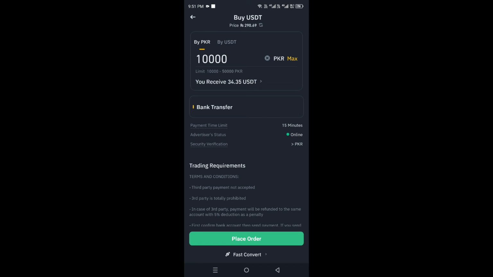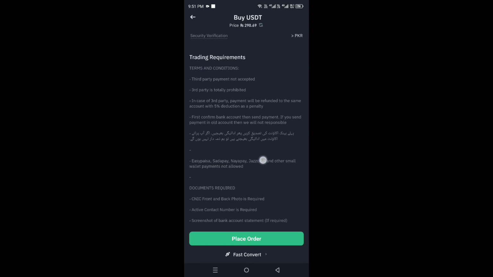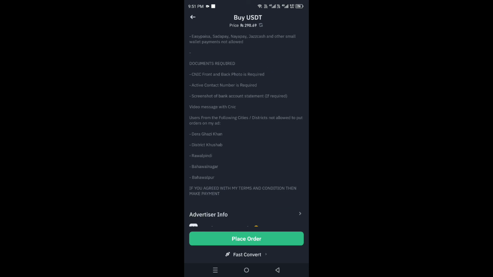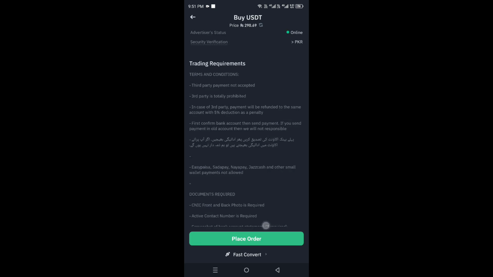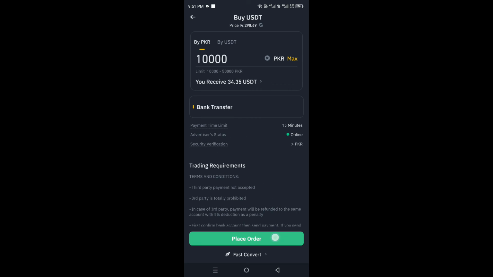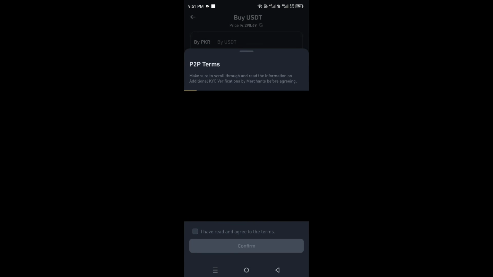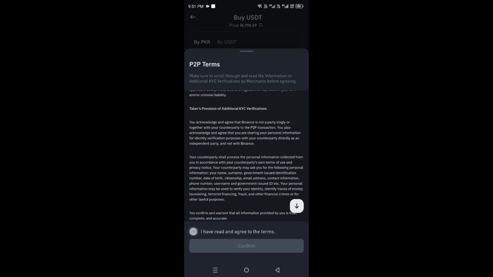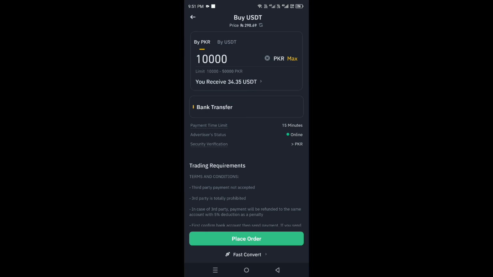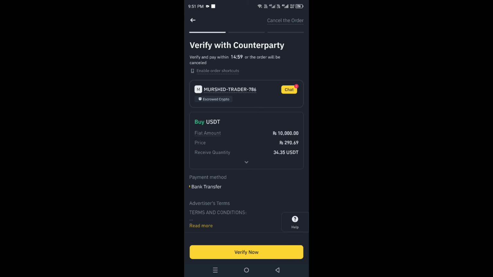Now here you have to choose, like you want a bank transfer. You can check out all this information there. Bank details are written there. You just have to simply transfer them the money. Like here I have used the 10,000, so I will transfer them the money, and I will also place my order and agree to their terms and conditions. Once I agree, I have to click on confirm. Now I will place the order.